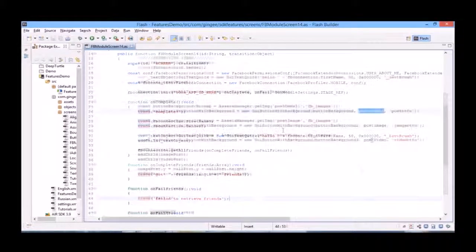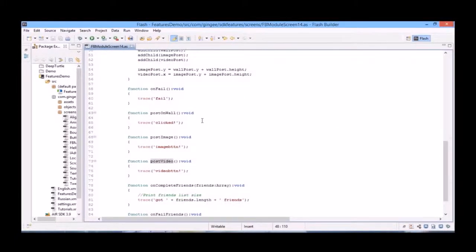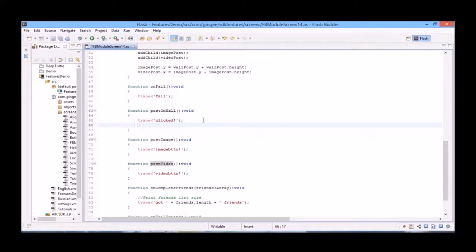Now I've created three simple buttons using GUI button with background. I have one button calling a postOnWall function, wherein we'll insert a command to post to the user's wall, which requires permission, don't forget. We'll have another button and function which posts an image to the user's wall. This also requires permission. And finally, we'll have a third button that posts a video to the user's wall, which also requires permission, of course.